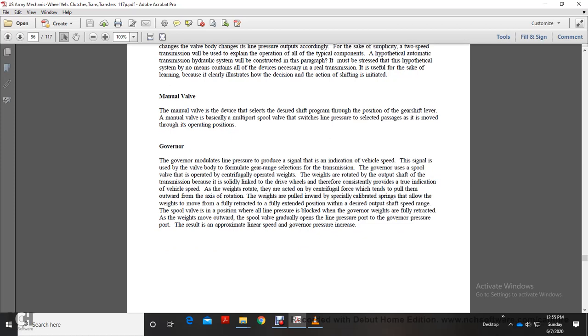A governor modulates line pressure to produce a signal indicating vehicle speed. The signal is used by the valve body to formulate the shift selection of the transmission. The governor uses a spool valve operated by centrifugal force on weights. The weights are rotated with the output shaft of the transmission, which is solidly linked to the drive wheels, and therefore provides a true indication of vehicle speed.